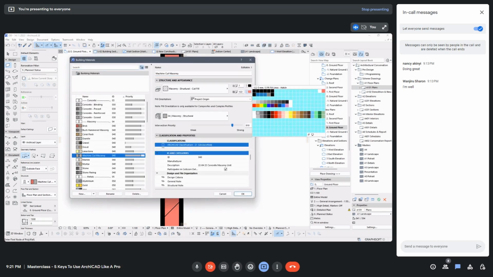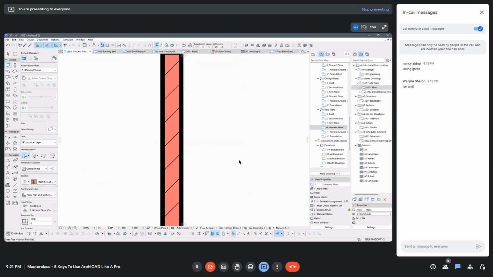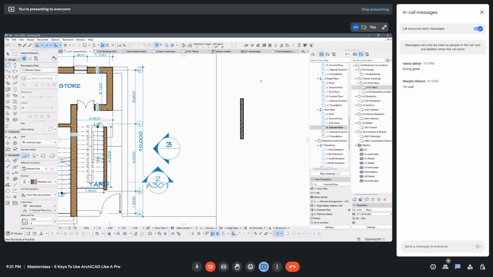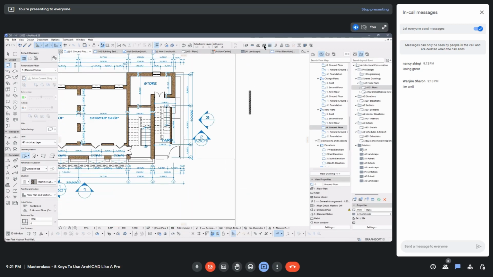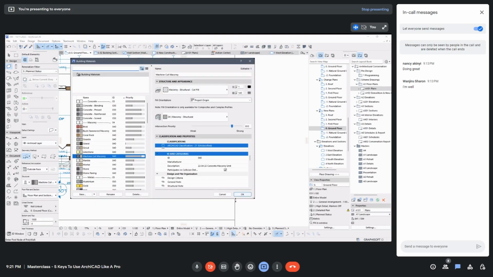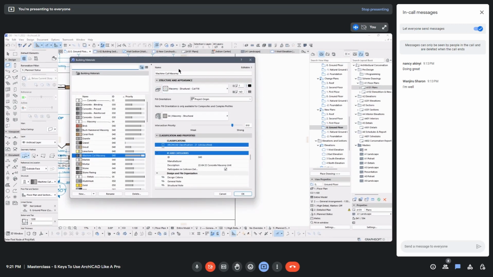But I'll bring back my pens to, was it 143? Yes, 143. Yeah, that's how it was. And always, if you make a change, you want to click OK. So that's that on the appearance in 2D.